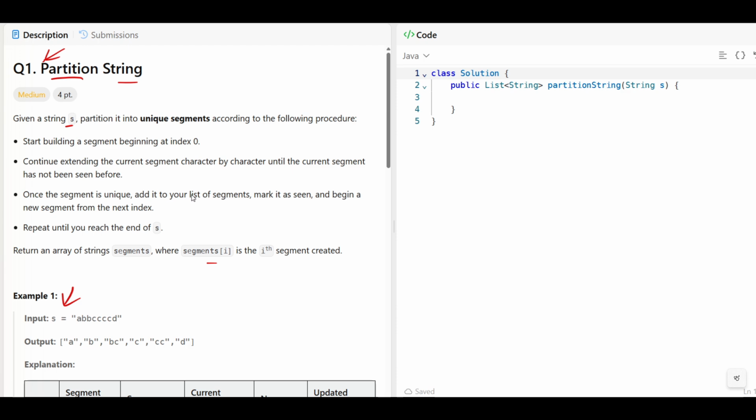Okay, these are the things we have been given. First of all, we are given a string of lowercase English letters, and we need to split it into segments with unique rules. These are the rules: we keep adding characters until the segment has not been seen before. Once a new segment is formed, we add it to the result and mark it as seen, and then we start building the next segment using the next character.